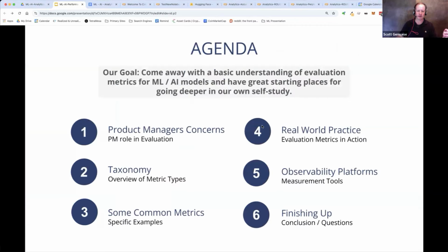Part of the goal here is to come away with a basic understanding of evaluation metrics for ML and AI models and have a great starting place for going deeper in our own self-study. As part of this course, for those of you in one of the cohorts, one of the goals is to give you a deep understanding of each of the content areas, but at the same time, really give you a starting place for learning more. There's a great deal of information here, way more than we're going to cover in one session. This would take weeks, even a whole semester, maybe a year. So this is about a lot of what your data analysts are going to do.